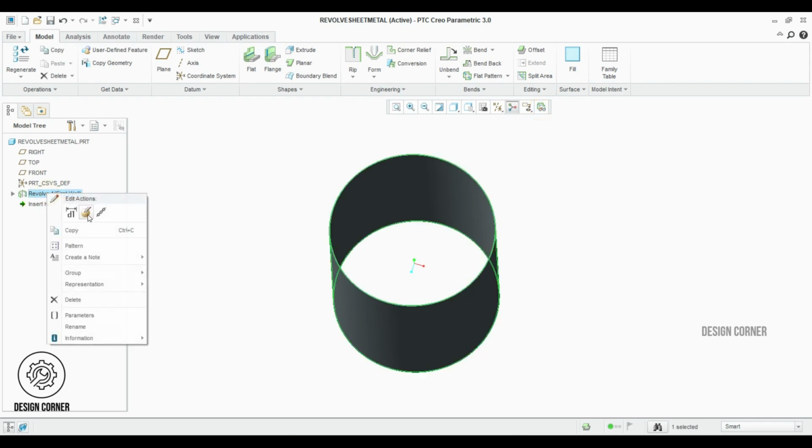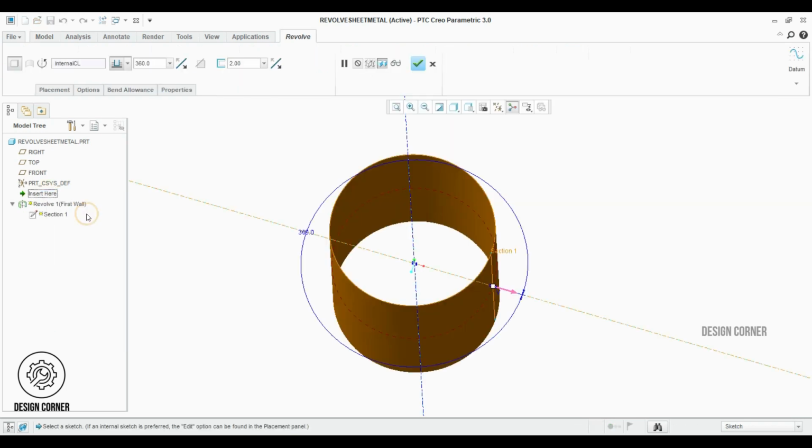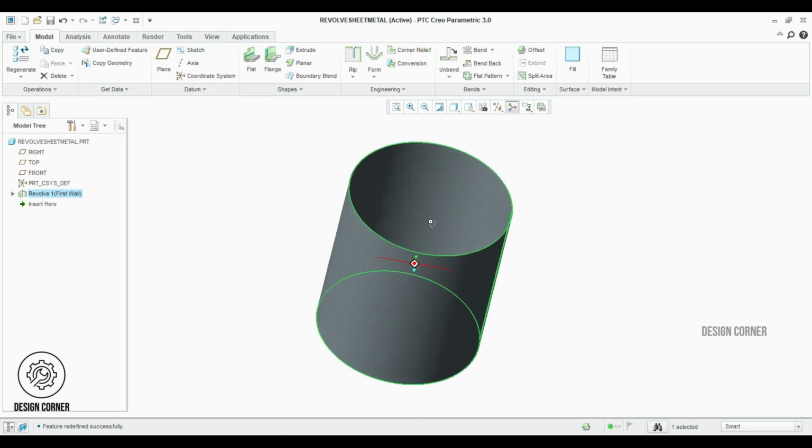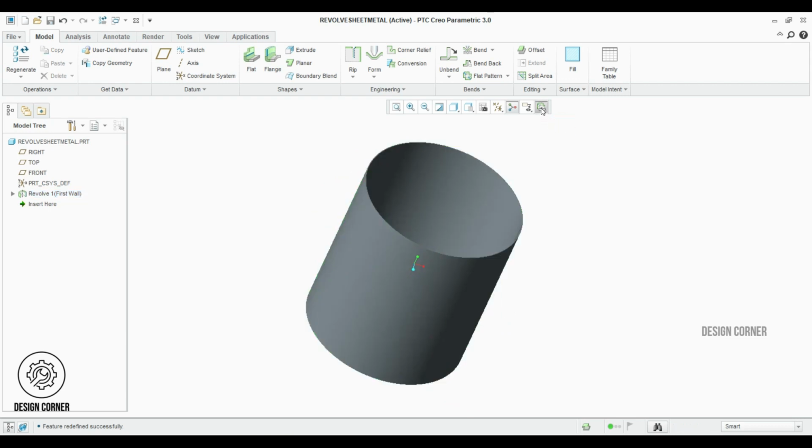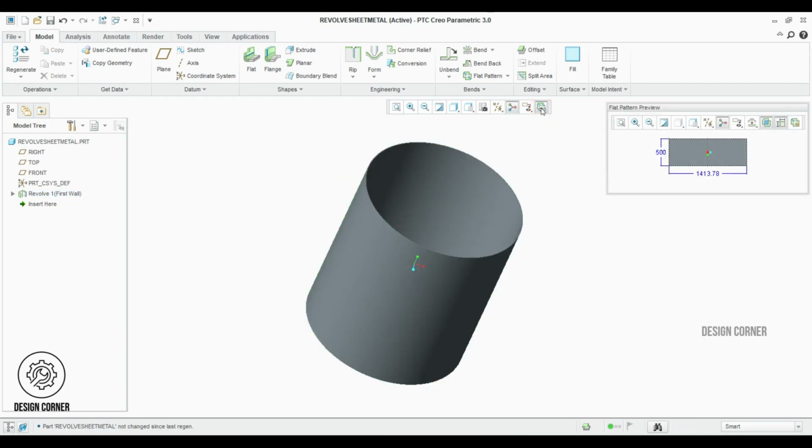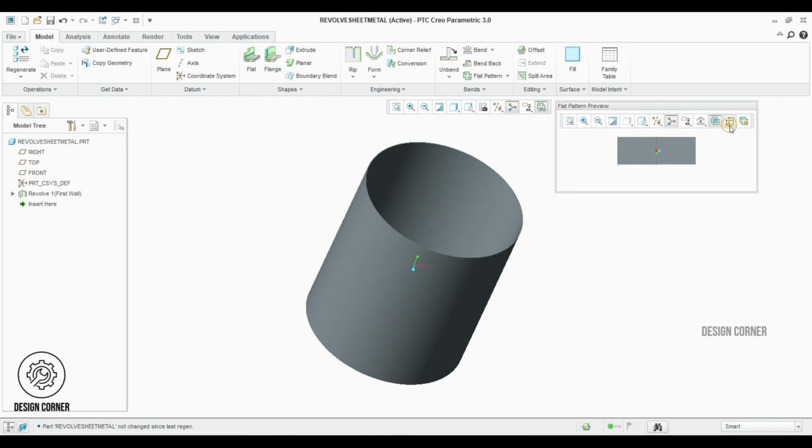Then go to the feature and edit the feature. You can give the rotation as 359 degrees. Then click OK. Now check the flat pattern. It's working now because minor gaps are there.